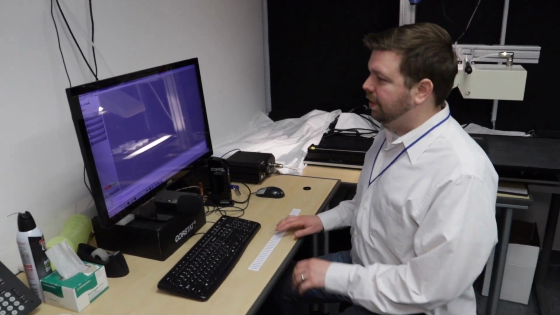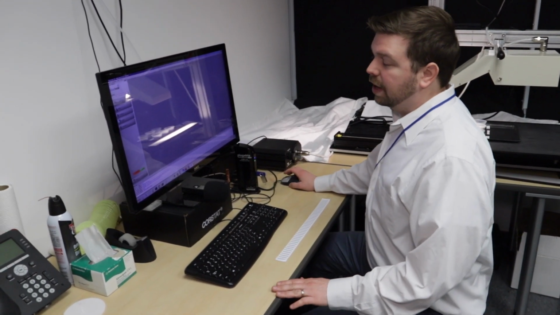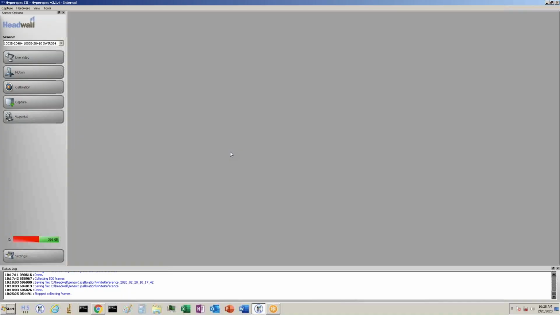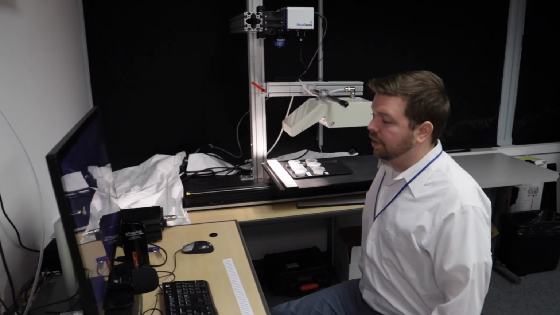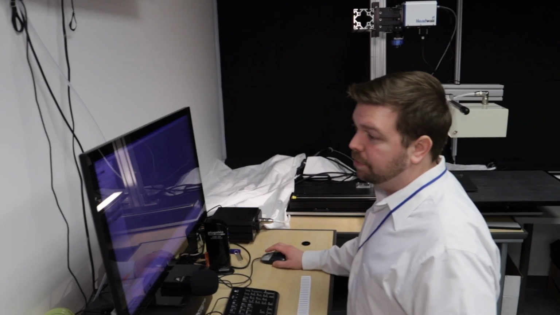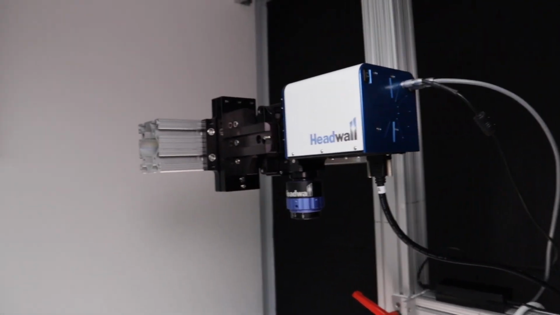Today I'm going to be doing a demonstration of our laboratory scanning kit. So on my computer screen you can see that I have opened up HyperSpec 3, and I'm going to start using HyperSpec 3 with a SWIR 384 that has a 25mm lens on it. And I'm going to start by looking at a live video of the focal plane array.